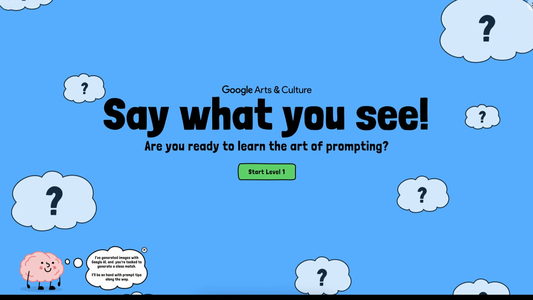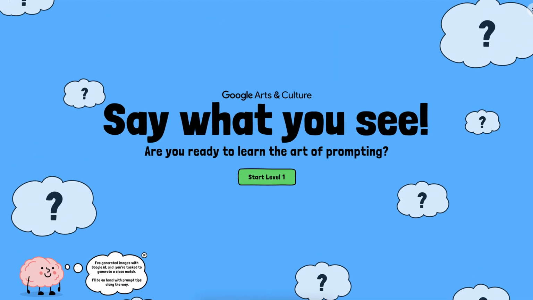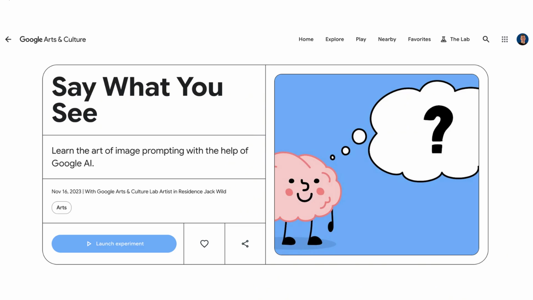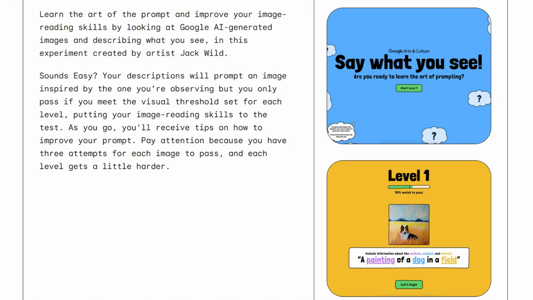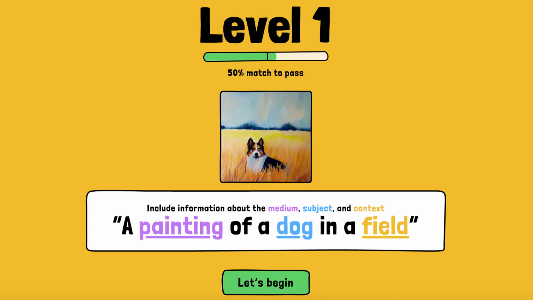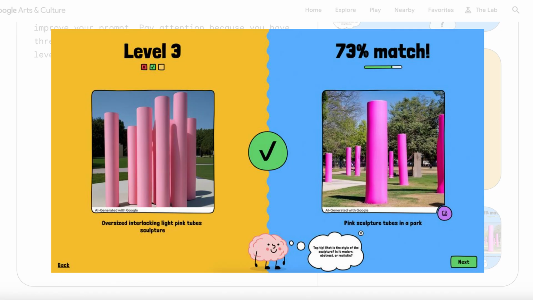Have fun with it. Next up is Google's Say What You See, part of Google's Arts and Culture experiments. With this one, it uses deep learning models that understand written descriptions, language models, and generates matching images, vision models. So this AI turns your words into pictures. It learns how language links to images.